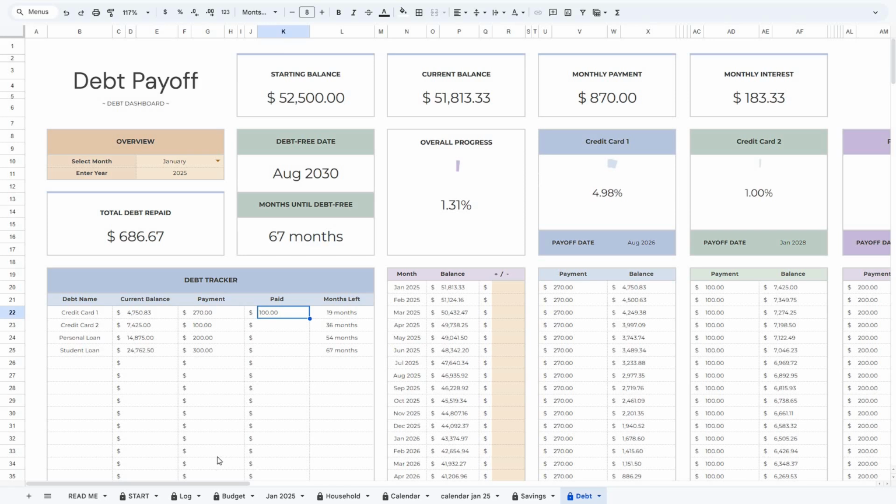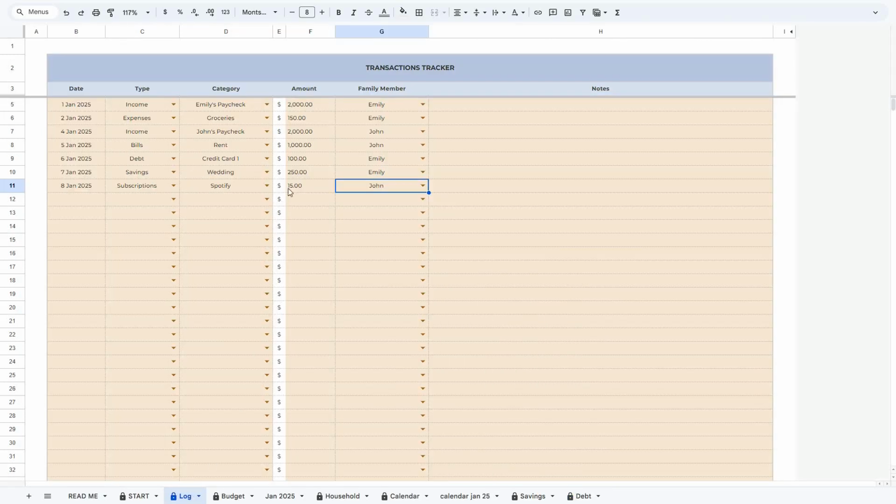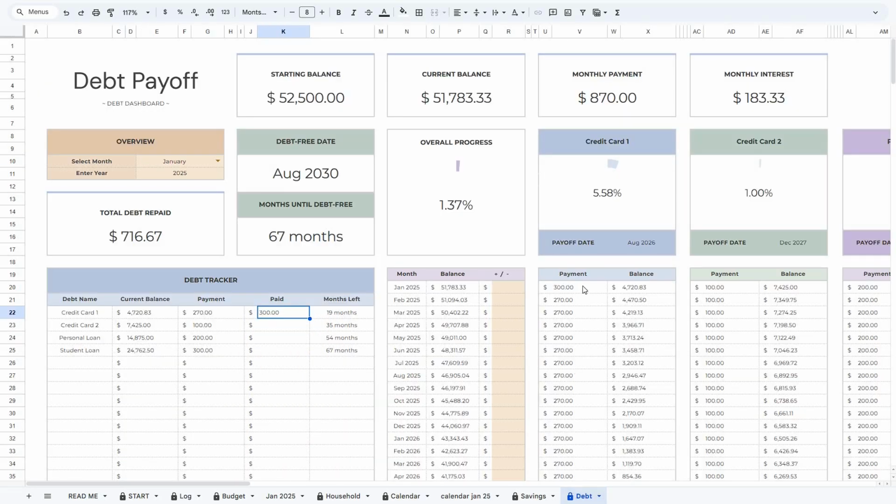And it might be good to know that you can pay more than the expected amount toward your debt. So for example, if we pay $300 for the credit card this month, that amount will replace the expected $270, and all the other calculations after that have been updated for us.